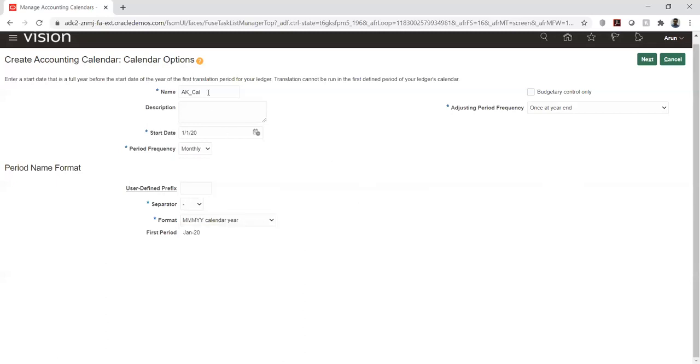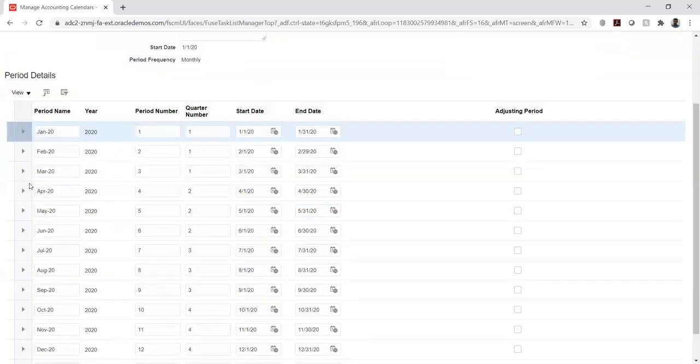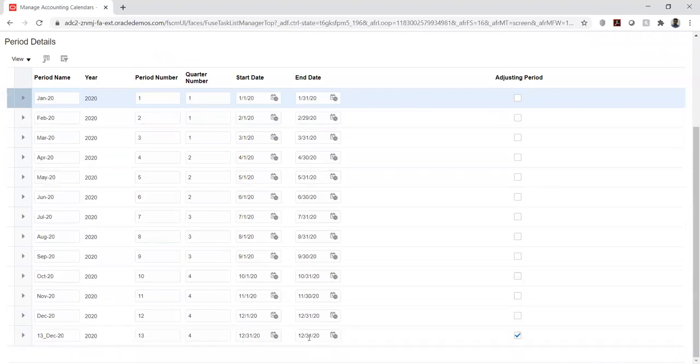If you see here, I have given only the name and selected the start date. Based on that, the system has given all the suggestions. I have given only these two fields. So I just click next. The system has created the calendar, so I don't need to create anything. Even the adjusting period has been created by the system.